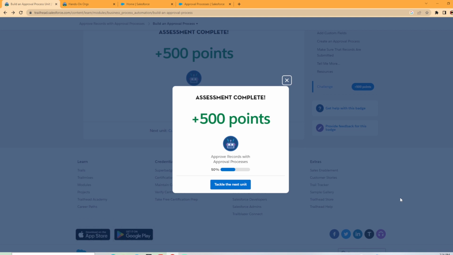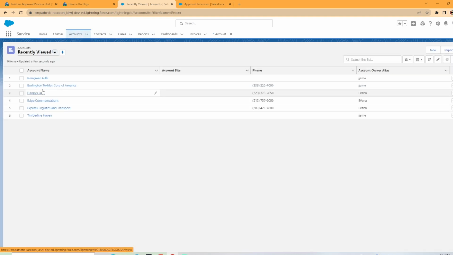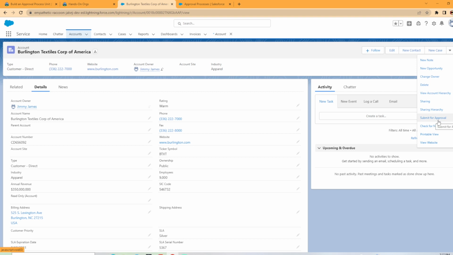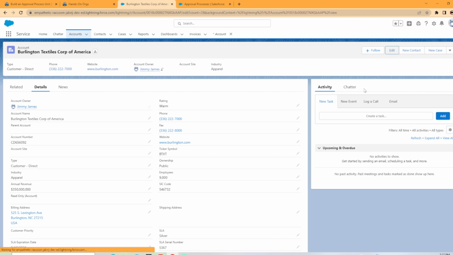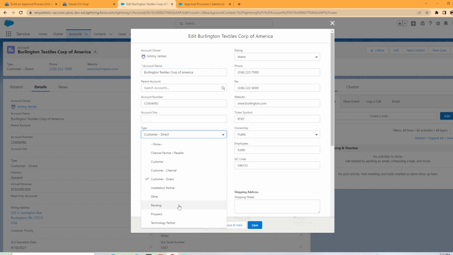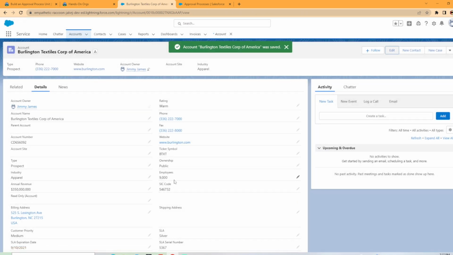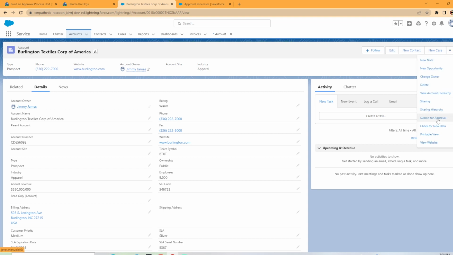All right, we submitted our work and we completed the assignment and we got 500 points. So yeah, if you play around with the approval process now, whenever you're on an account, you can see the Submit for Approval button here. Now, to get the approval process to work, the account type needs to be Prospect. So let's change this to Prospect and hit save. Now the number of employees is 9,000, and that means it is over 500 employees. So we can submit this for approval.